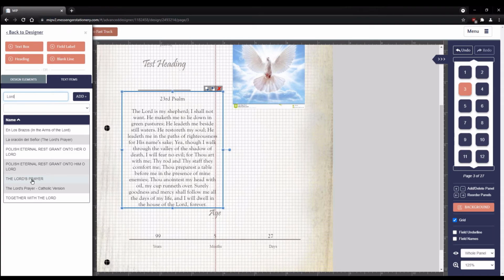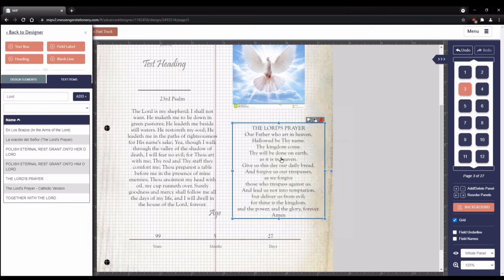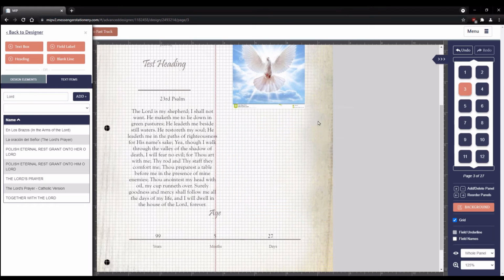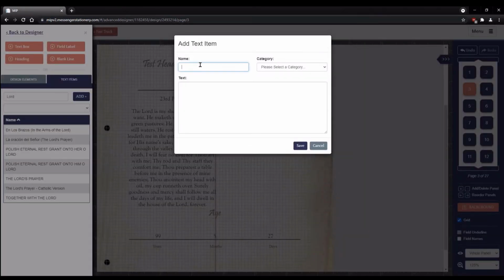Right there we have the Lord's Prayer. So you can do a search, make it a little bit easier to find what you're looking for. And I'll go ahead and delete that out. Now the add button works the same way. You can click add, give something a name, something that we don't have in a library that you want to add yourself to be able to use on anybody's cases moving forward.